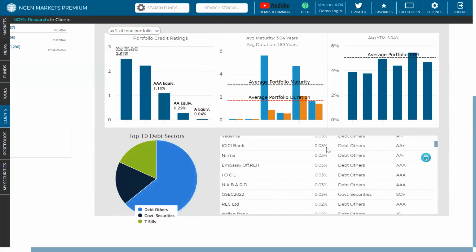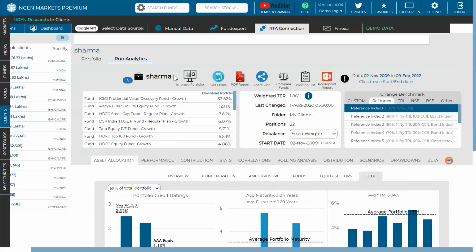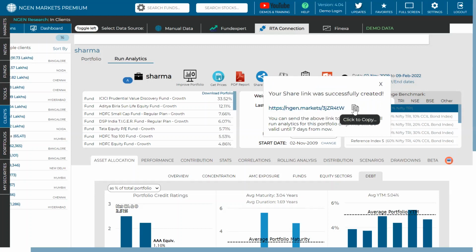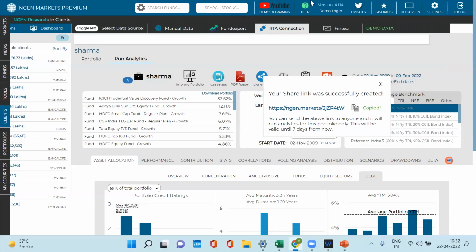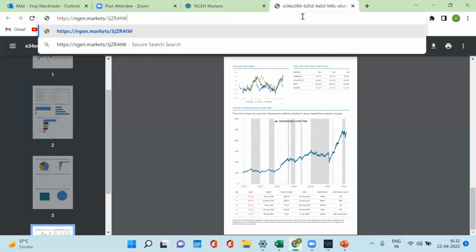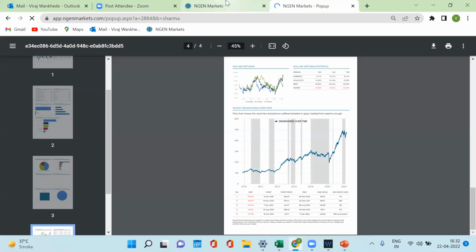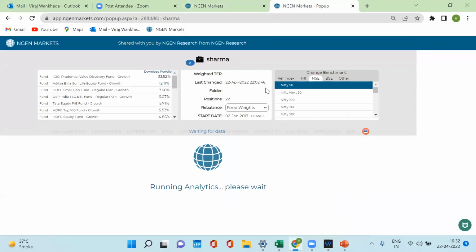Now, this is very important because when you have done all the assessment for your existing client, you can also improve the portfolio, which I have shown you before. But one thing here is you can share this link. This link is so important because once you click on copy and paste it somewhere, I'm just going to paste it here. This link is active for 7 days and your client can actually view the analytics altogether. You can see this is the analytics of your client.